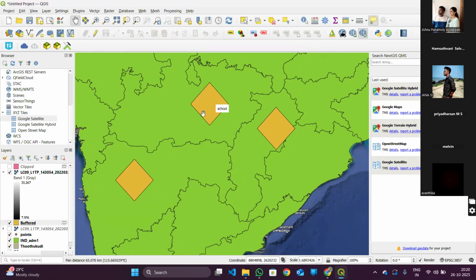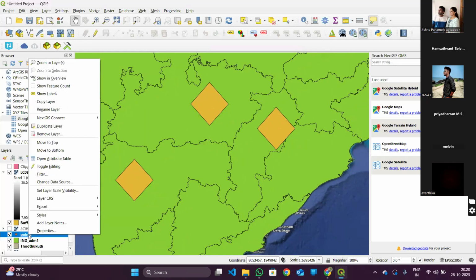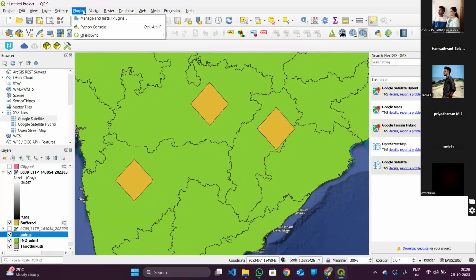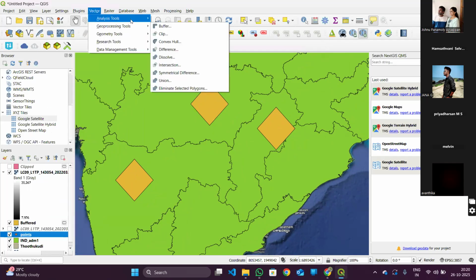Since we have given the segments as 1, it looks like a diamond. If I give it a maximum limit of 5, it will look like a fully covered pentagon. Again, we can do the same.